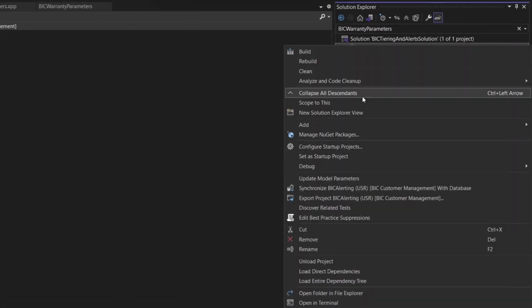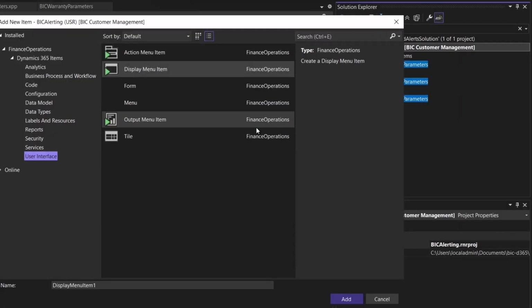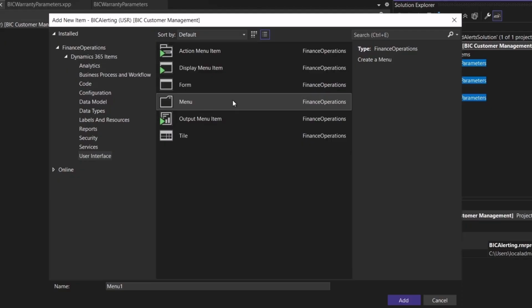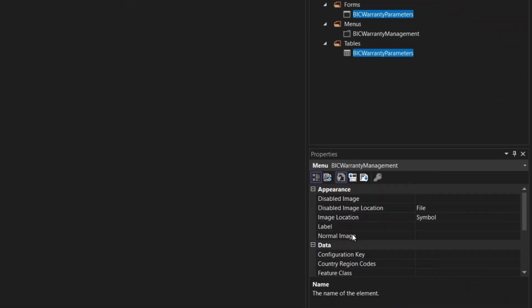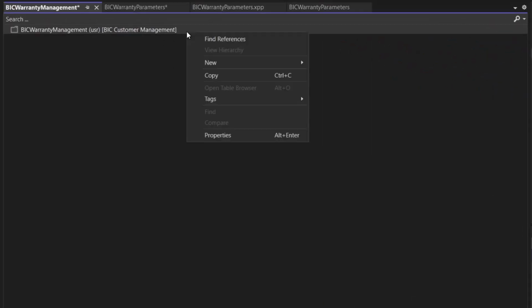I'll right click on the project, select add and then new item. In the wizard, I'll select menu under the user interface. For the name, I'll type BIC Warranty Management and then we'll just click on add. With the menu created, I'll head over to the properties window. I'll find the label property and update it to warranty management. So users see a friendly name. Now for the structure, I'll right click on the menu, go to new and select submenu.